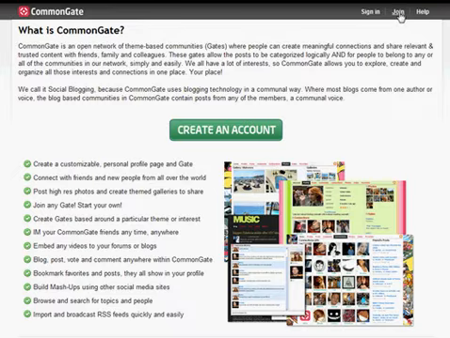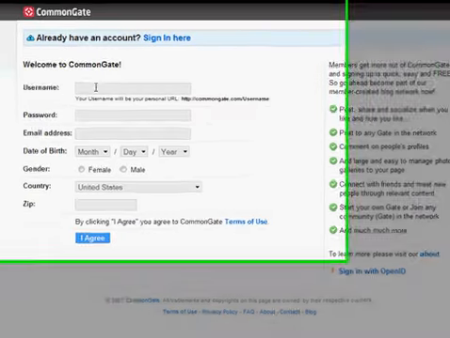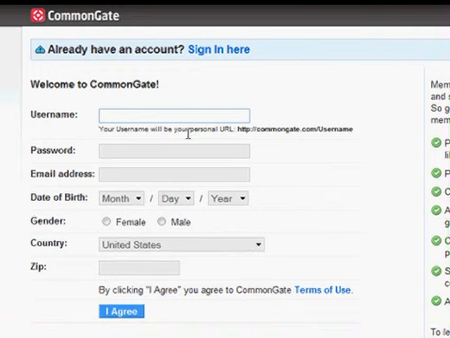So let's go ahead now and join, and then we can actually see how simple it is. We create a username, and your username will then be your personal URL. So it'll be commongate.com/username. My advice here would be, whatever your niche market is that you're going to be building or working within, try to create a username that relates to that. If you're here to brand yourself, then obviously put your name in here.